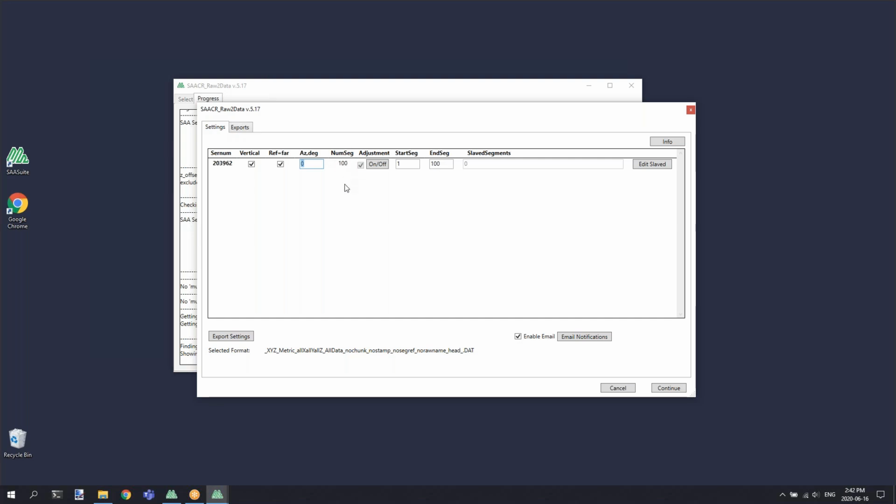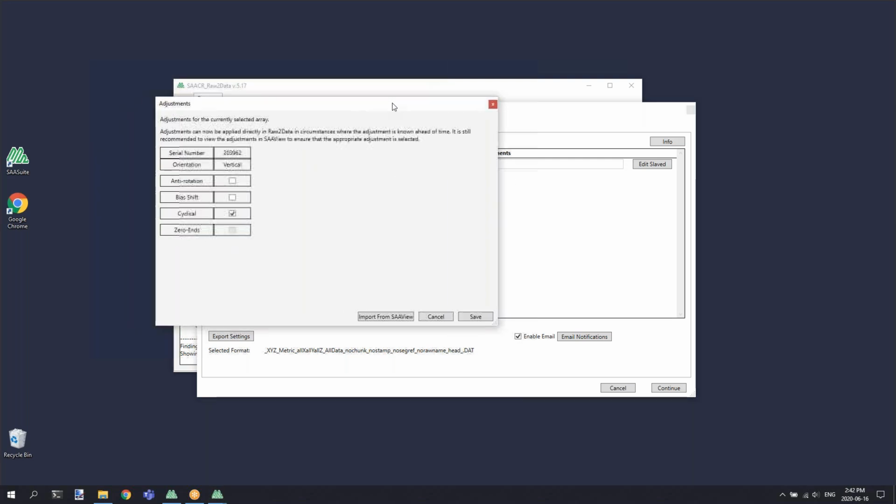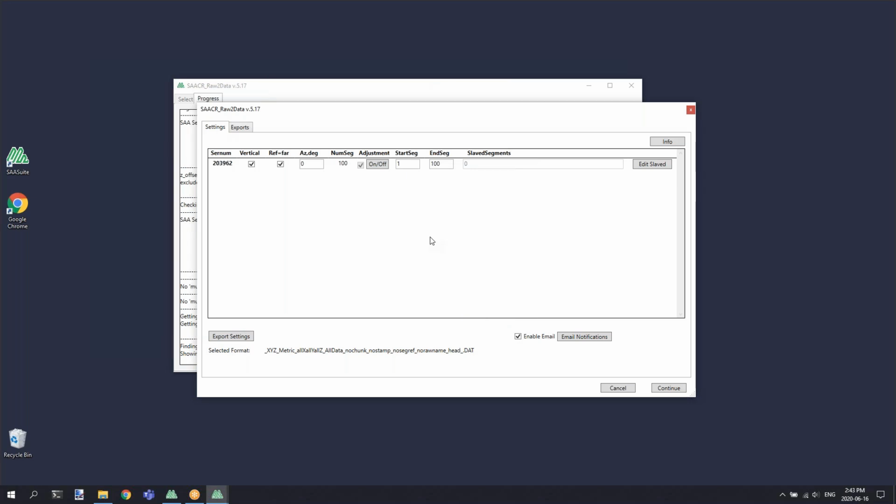The program will list the number of segments for the instrument in the numseg field, and the adjustments on off button will allow you to configure adjustments to the data. By default, a vertical ShapeArray will have cyclical applied. You typically won't need to apply any other adjustments. Start segment and end segment are columns that allow you to enable or disable segments at the top or the bottom of the instrument. By default, we recommend leaving all of those on. And slave segments is a feature that will allow you to ignore data from a particular segment and have it take on the same values as an adjacent segment. This is useful in the case where one particular segment happens to fail, but the rest of the instrument is in good working order so that monitoring can continue.